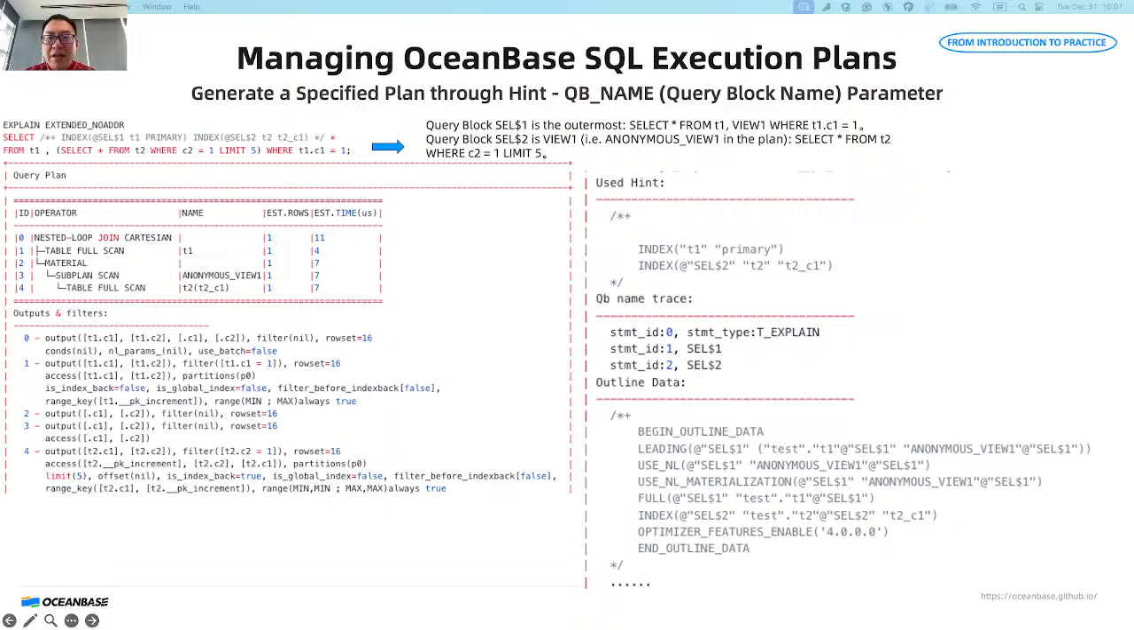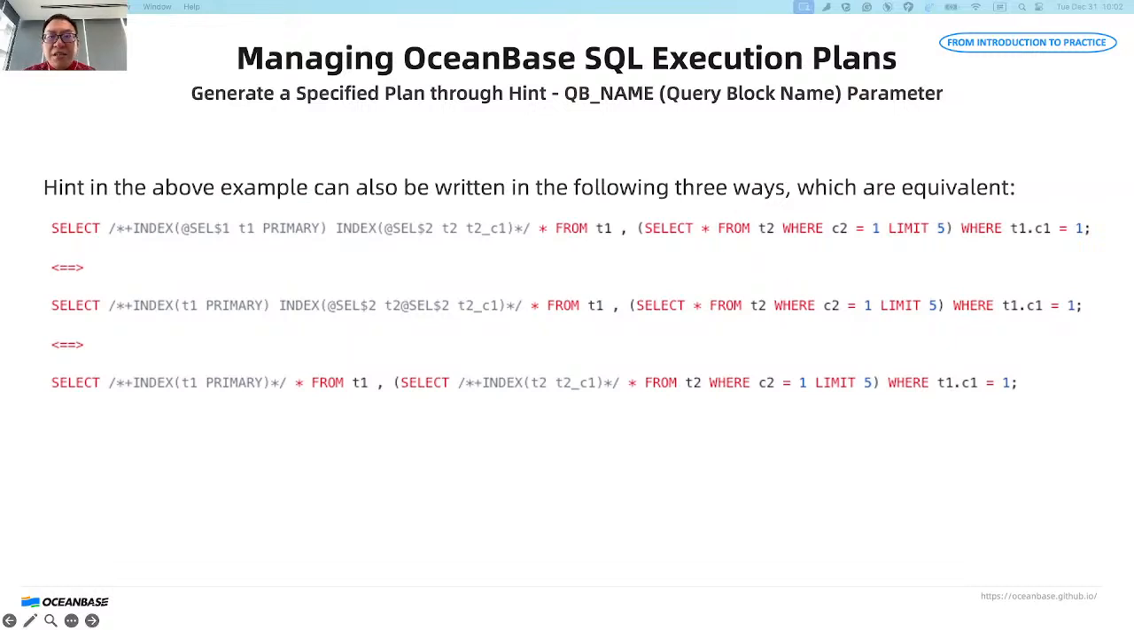The index primary here has the same effect as full on the previous slide, as shown in the outline data on the right. The used hint is the one specified by the user, while the outline data fully describes the SQL plan. As you can see, the index primary is effectively rewritten as full in the outline data. The hint in the above example can also be written in the following three ways, which are equivalent.